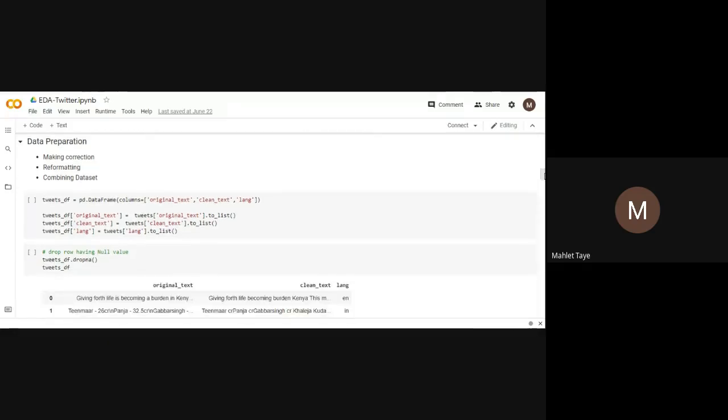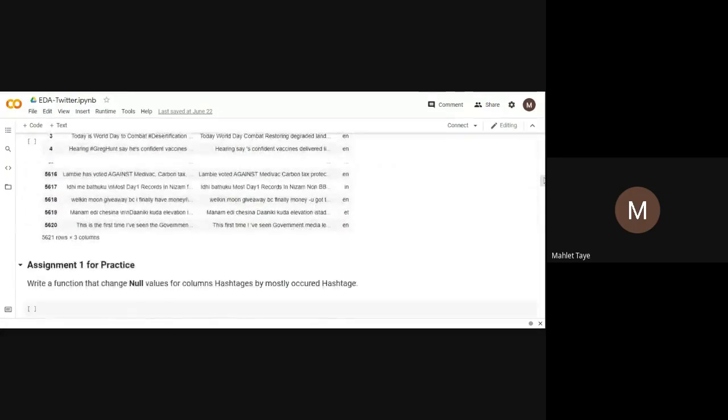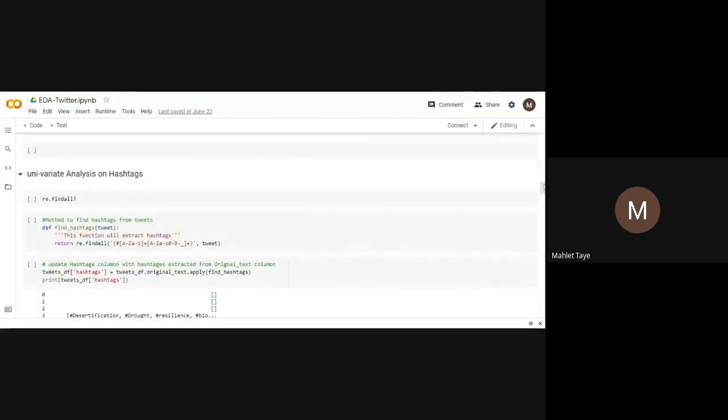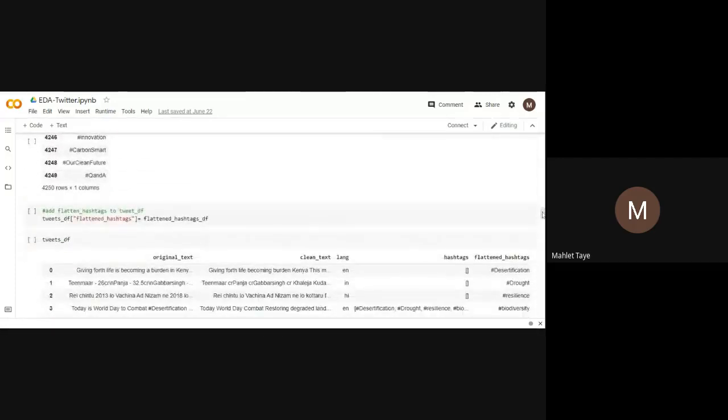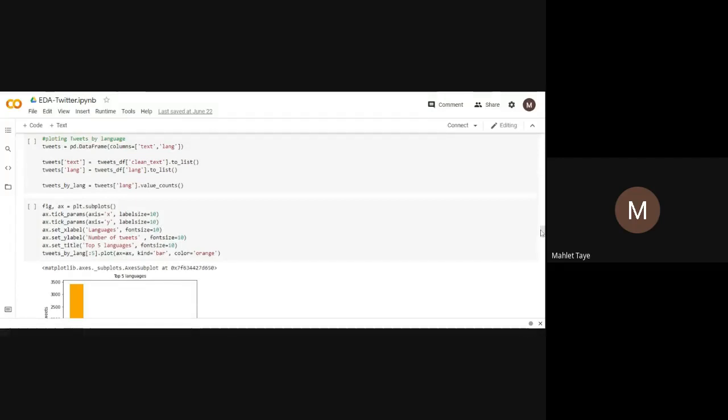For the data preparation, what I have spotted in the early step, I will try to fix. From the text, I only need the original text, clean text, and language, because I want to keep in my data frame only those tweets written in English. At this step, let me show you one example in order to classify my tweets by language.